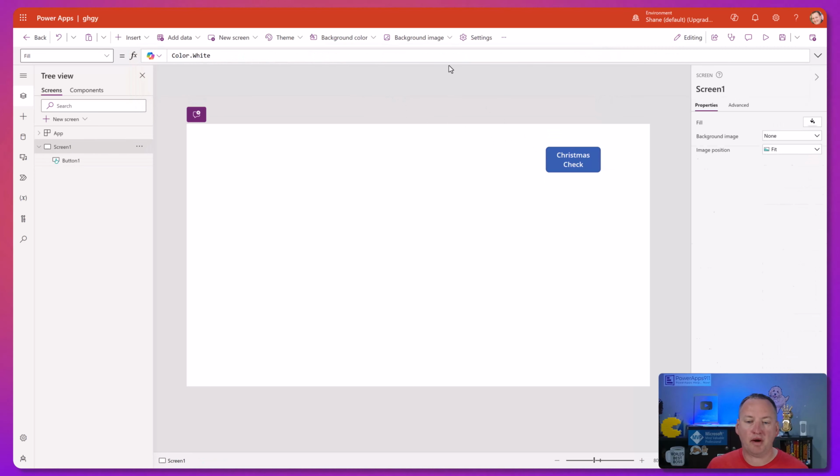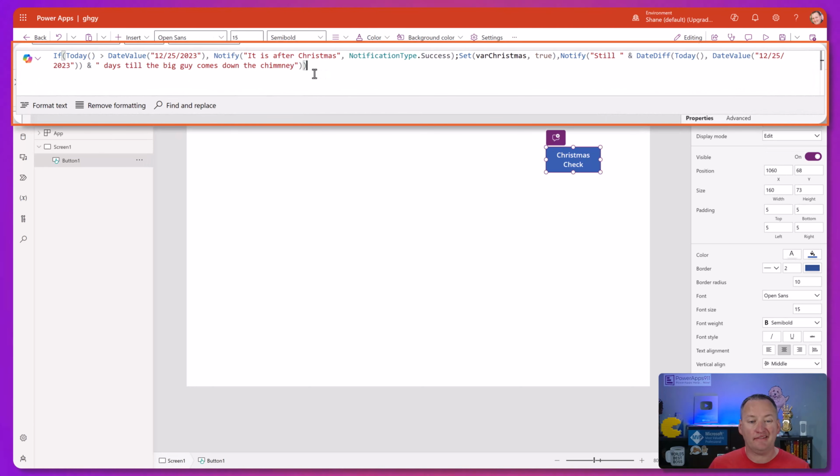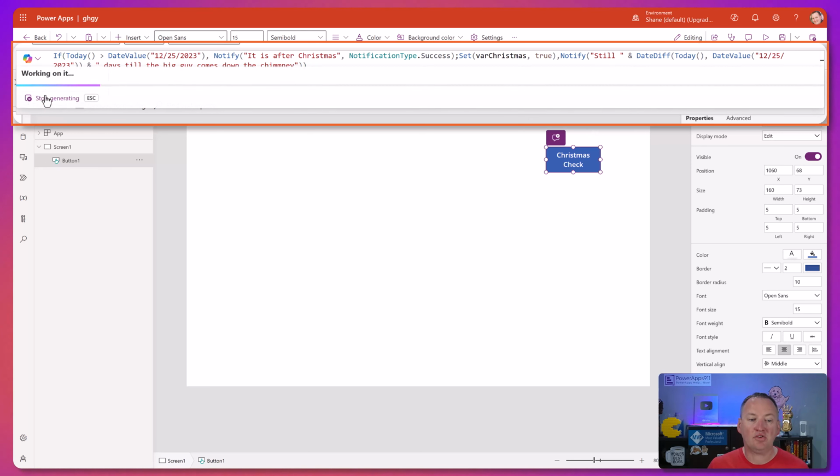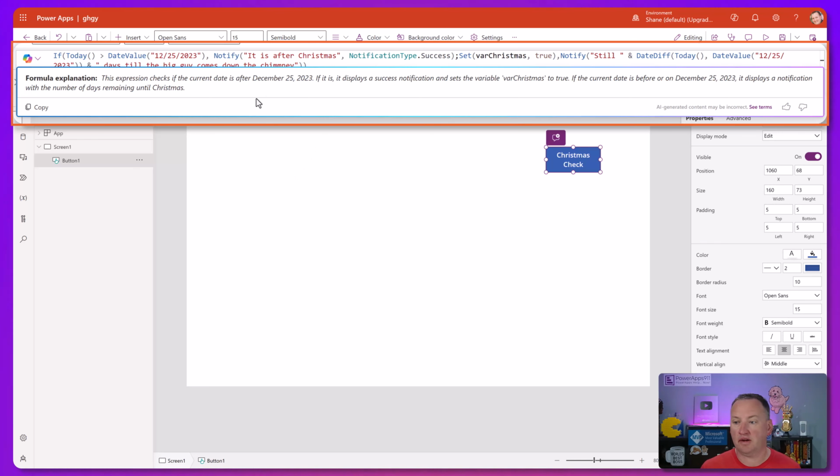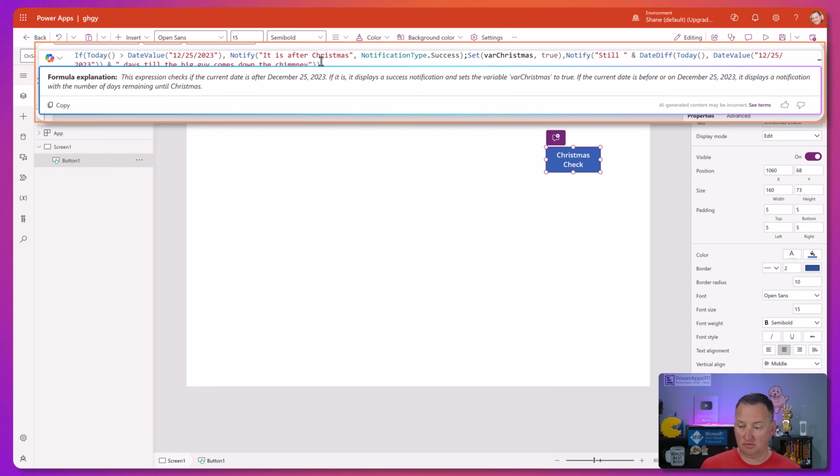So I wrote a quick button, and in this button, you can see it's got an if statement, it's got a notify, it sets a variable, it's got a notify again. It could have patches, for alls, loops, it doesn't matter. But if we say explain this one to us, it is also going to have no problem with that. It's checking if the current date is after December 25th. If it is, it displays a success notification and sets the variable varChristmas to true. If the date is before, it displays a notification of the number of days remaining until Christmas. So that's what it says.